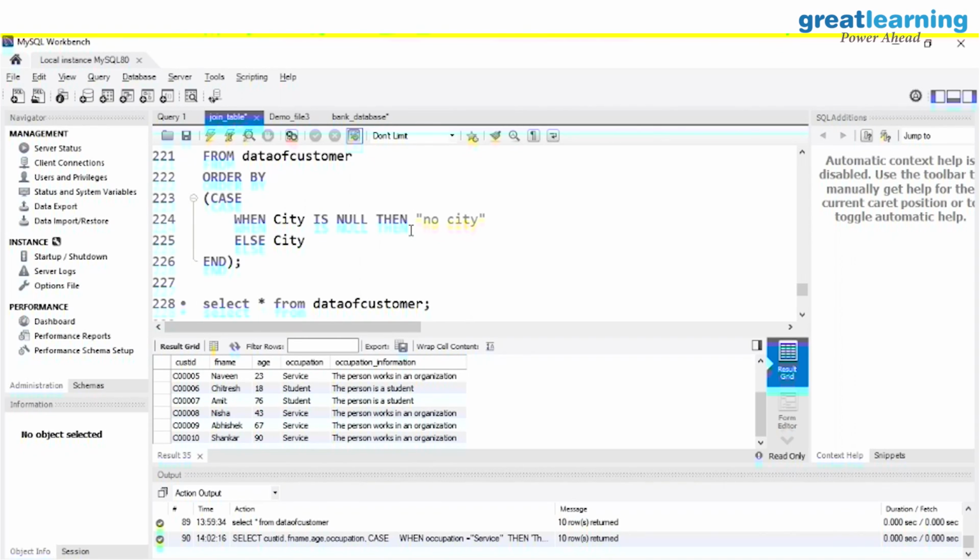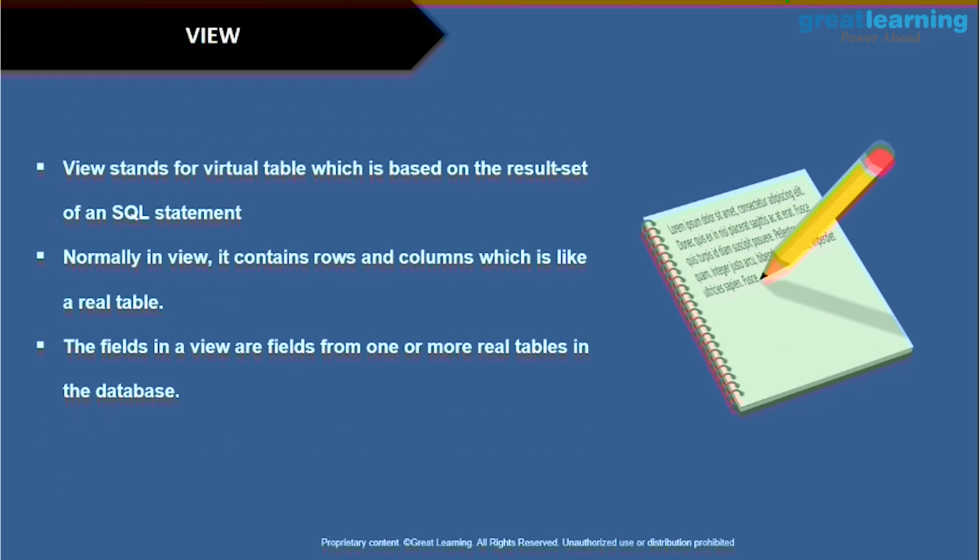Now let's go back to the presentation and have a look at what a view is and why we need to use a view. Now we are going to talk about view. What is a view? View stands for virtual table, which is based on the result set of an SQL statement. But why do we need a view again?